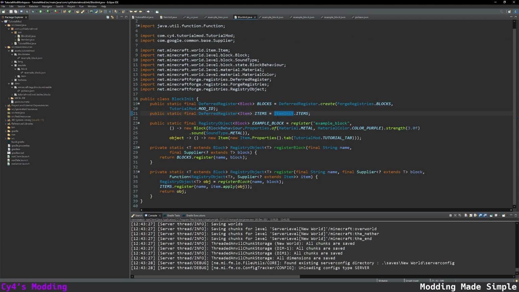And we made a small mistake in the BlockInit class. This item actually needs to be a block item. So let's press Ctrl+Shift+O to import that. And before the item properties, we need to add the block, which is going to be object.get, like so.